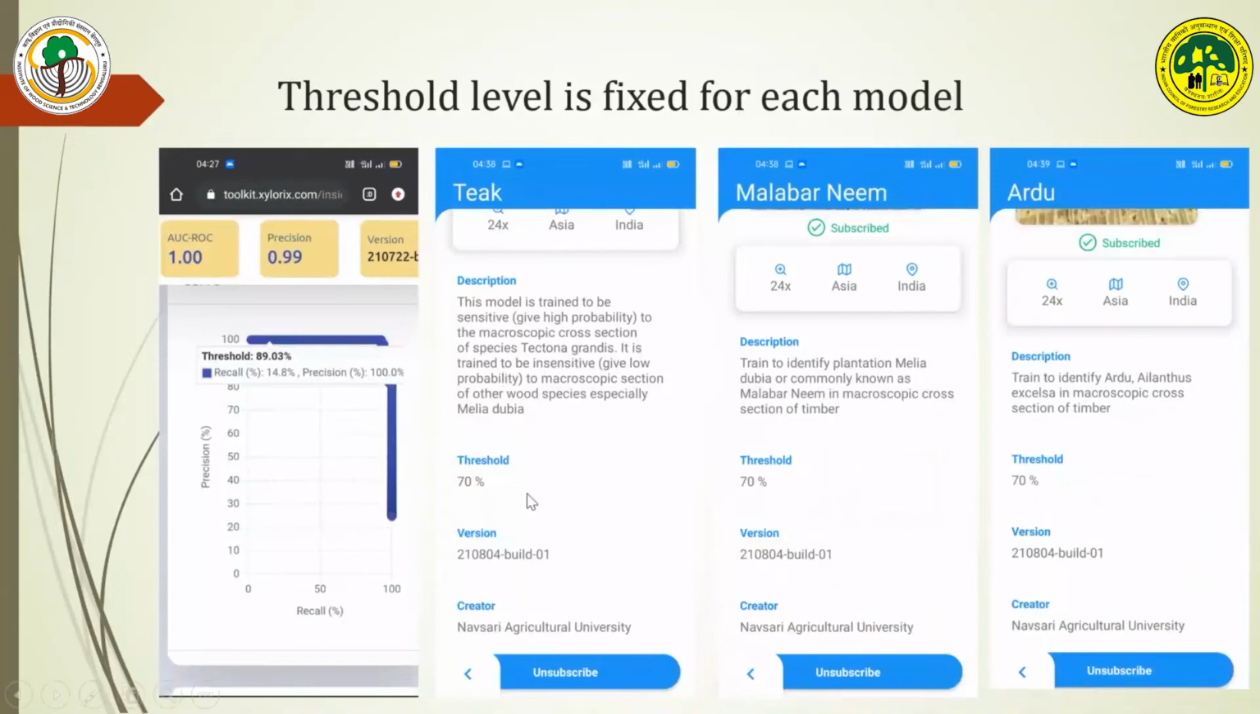So in our case, 70% is the threshold level. At this threshold level, most of the teak samples are identified. Right now we are already checking this app with various teak samples, to see how accurately it is identifying. So accuracy is 80 to 90%. There is no doubt. Still we are updating this model.